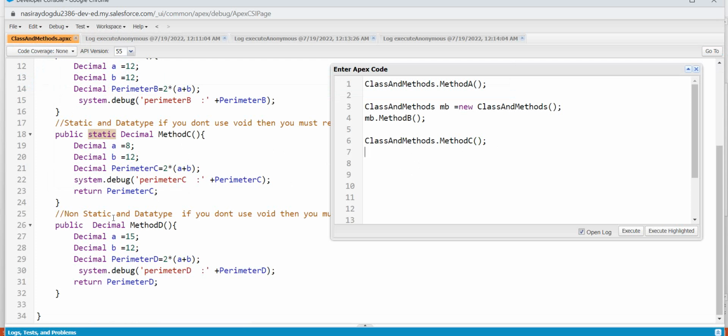And then again, if it is non-static, then what you need to do is again create the class instance, method D, and then this one will be D. And this is small letter, capital, doesn't matter. Apex is case insensitive, but if it is a comment or string, it is sensitive.